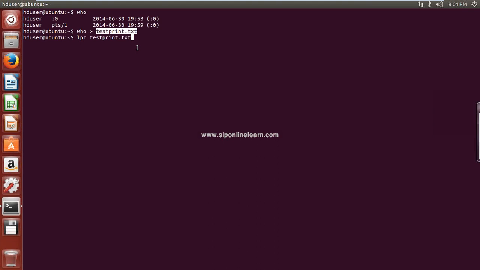Suppose it is a big file, assume the file size is in GBs, then only for the intermediary process you are using some memory unnecessarily. So to avoid this, as well as to avoid the time it takes to send output to the file, to save our time we can use this pipe symbol.